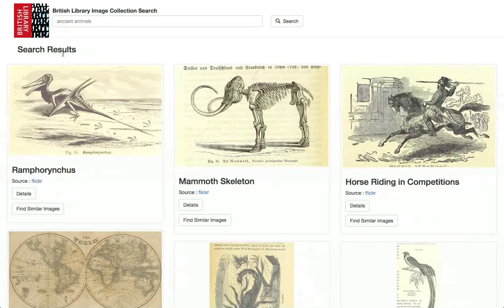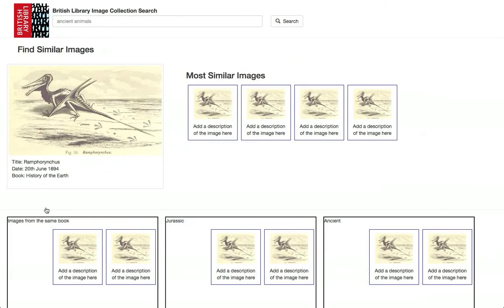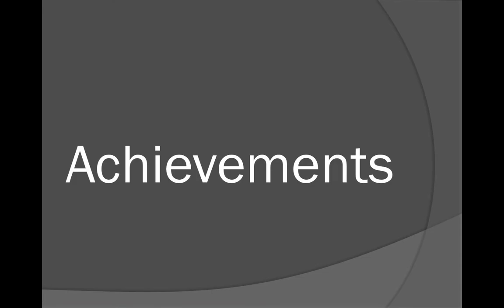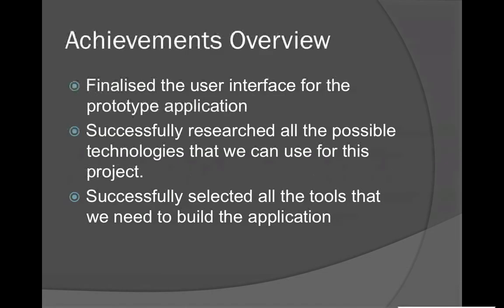Let's find the similar images for this one. As you can see, here are the images related to the image that we have selected. On the right, we have the most similar images. And at the bottom, we see some other kinds of similar images, such as images from the similar book and similar categories. So I will now discuss the achievements.